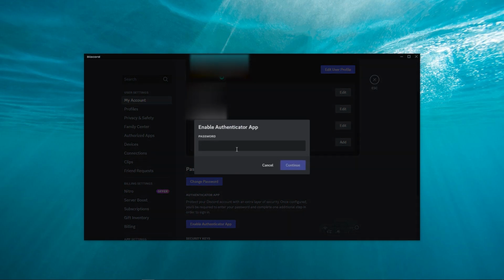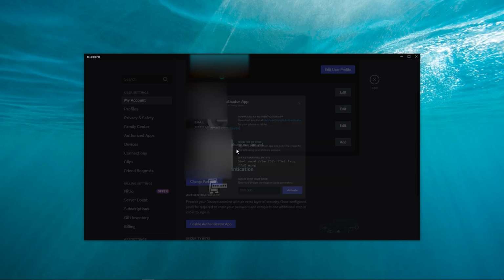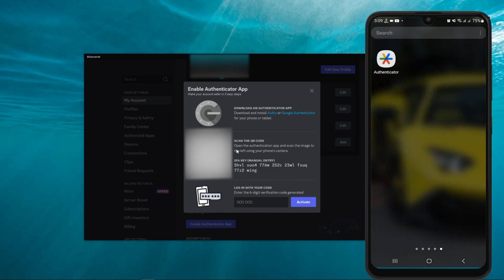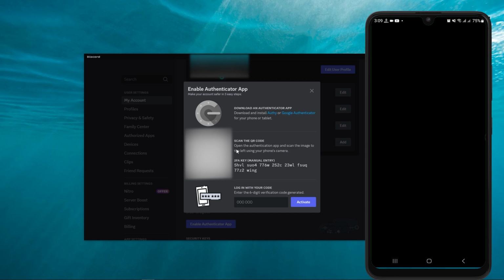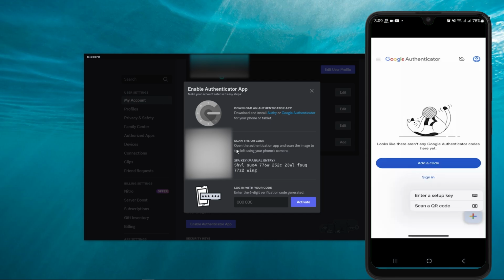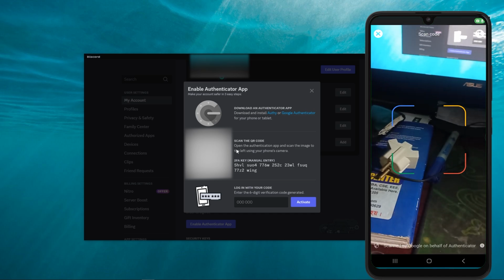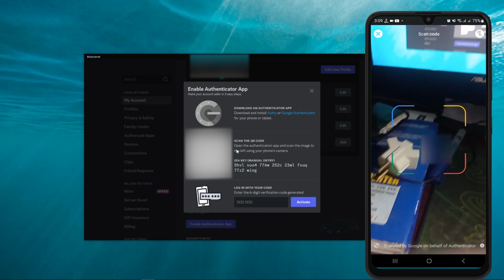After giving your password here, you have to go to the mobile and select the Authenticator app there. Now as you can see in my right screen, my phone is there, just getting into the Authenticator app. So after that you have to press add a code and then tap on scan QR code, then place the camera on QR code Discord, which is in the PC.